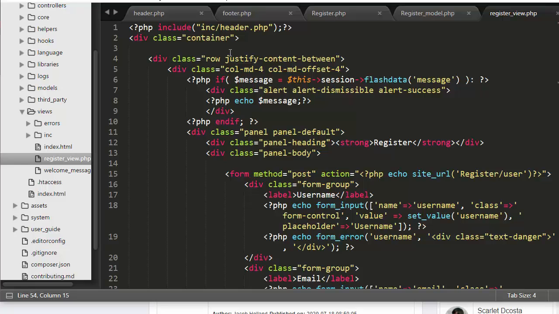Inside this register view I have created my layout for allowing the user to register on this website. I have started with a class of container, and then I have created a row with a class of justify-content-between, which helps me bring the content to the middle of the web page. Then I have taken a column of 4 to display my registration form. And then here I'm displaying a flash message. The moment I register any user, I will be displaying a message as user registered successfully.